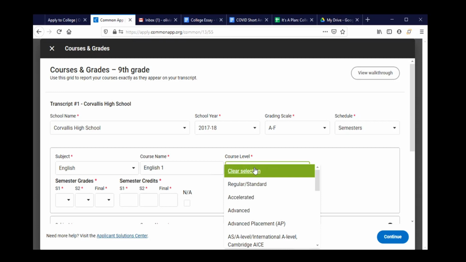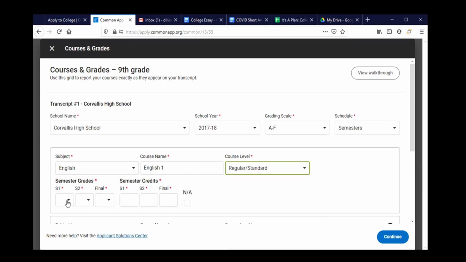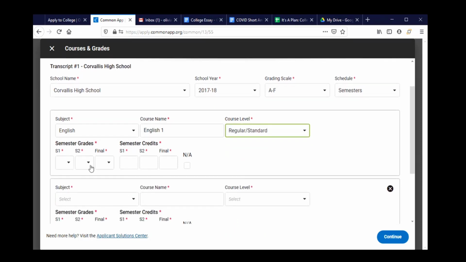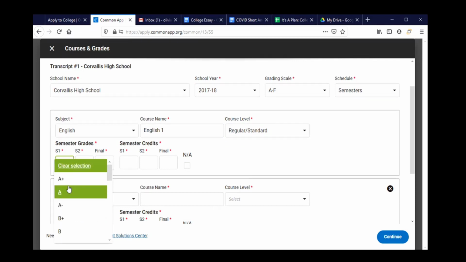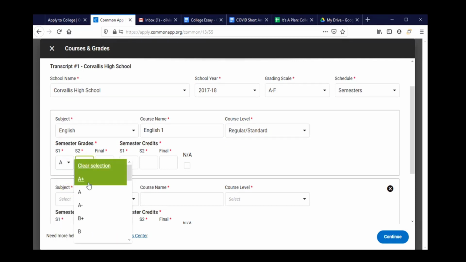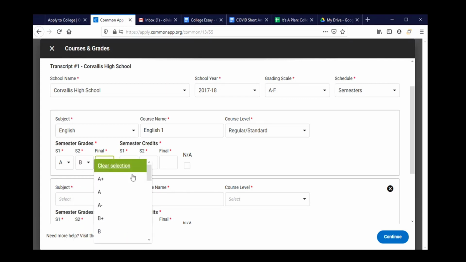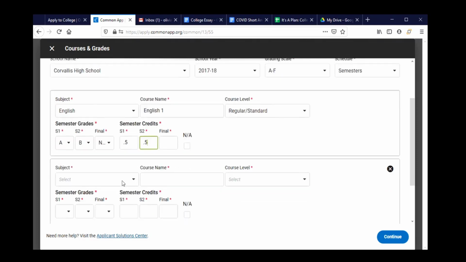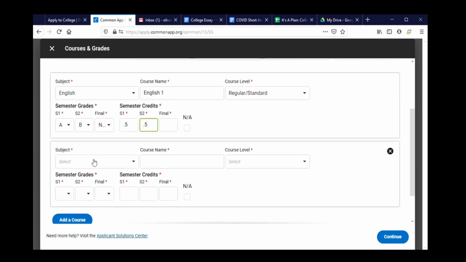And again, this looks very similar to what we had in the 12th grade classes, right? So choosing what level it was, and for me it was regular. Here we're going to provide whichever grades we have. I have semester grades, and I earned a B the first semester, an A the first semester, a B the second semester, and I don't have a final grade. And so I can just choose no grade for that. How many credits did I earn? I earned half a credit for each one. And then I would move on to my second class.